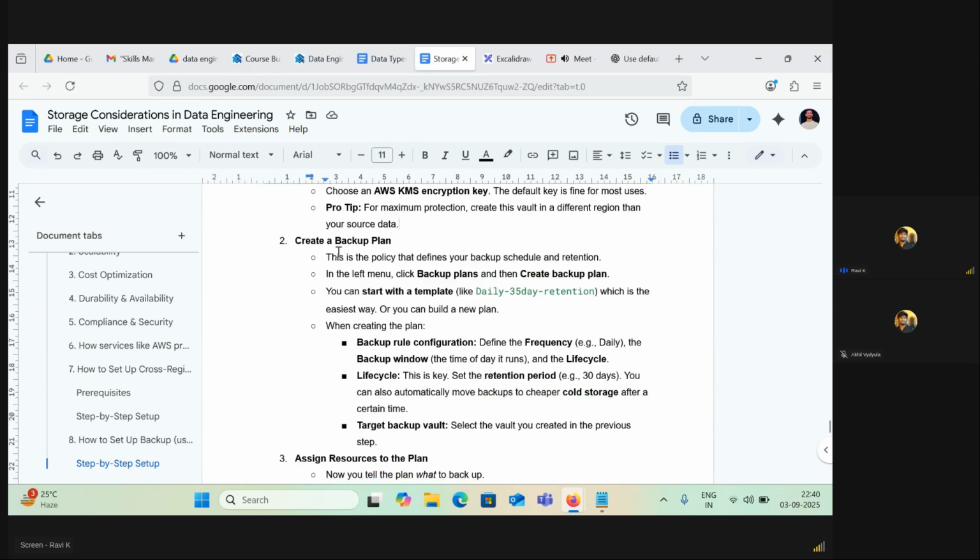Right? Now go to the backup plan. Now create a backup plan. Click on create a backup plan. Start with a template called daily 35-day retention. That means for 35 days it will retain that file. Even if you delete it, it will maintain that file or resource. Let's say Karthik deleted the file which he uploaded now. If you delete that, it will maintain it for 35 days.